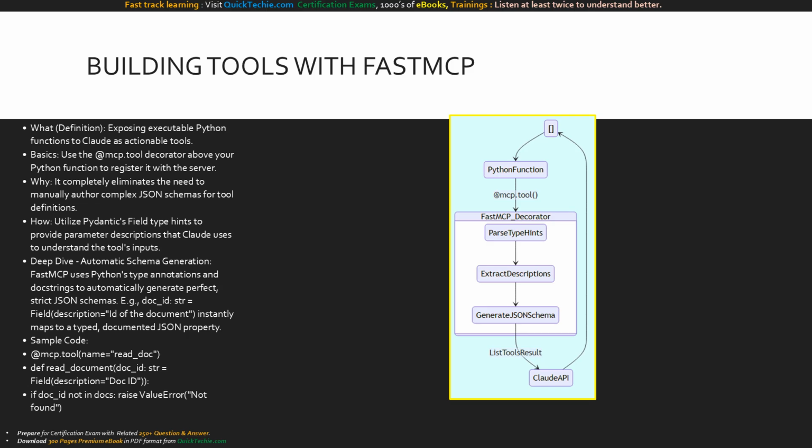Let's trace how your code becomes an API-ready tool. You write a standard Python function. The moment you apply the FastMCP decorator, the SDK intercepts it during server initialization. The internal state machine parses your Python type hints, extracts the descriptions from your Pydantic fields, and dynamically generates a strict JSON schema. This generated schema is then seamlessly passed to the Claude API during the list tools result handshake, completely automating the translation between Python code and LLM specifications.